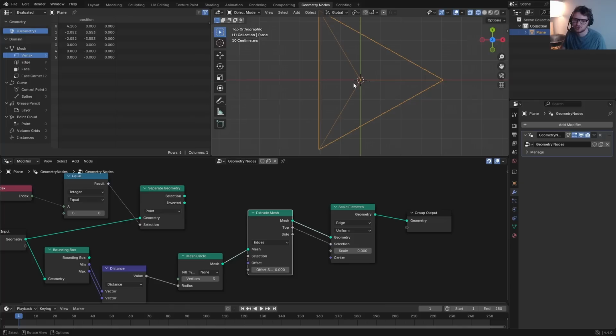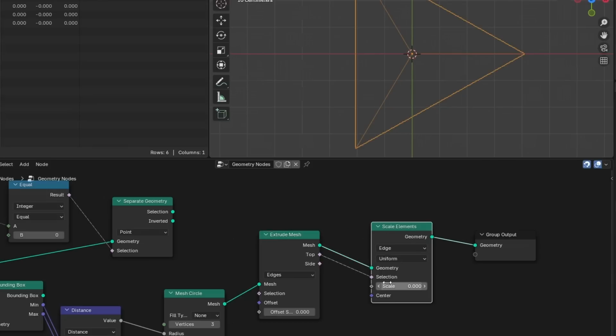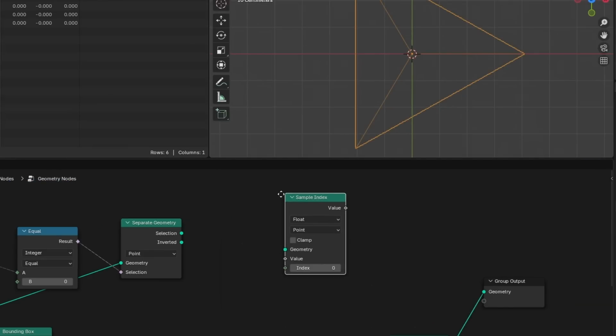How do I get this to triangulate in the correct place? Well, I can just take the position of this point and then make that the center. I'm going to sample the index.